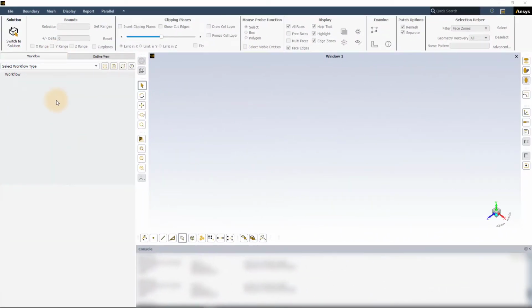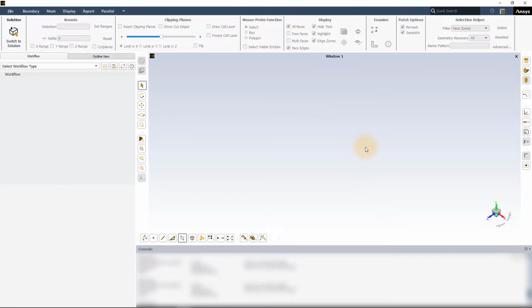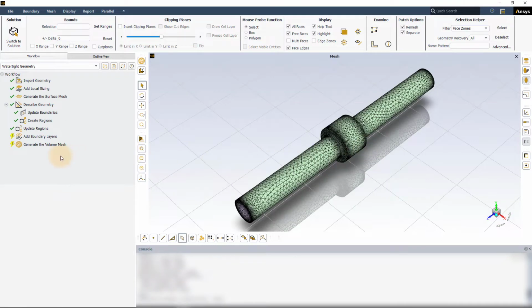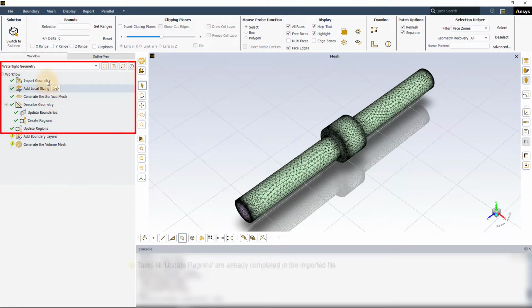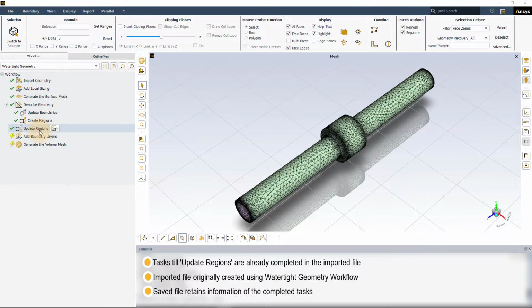Launch Ansys Fluent in the meshing mode. Go to File, Read and select Mesh, and then pick the provided mesh file. Once Fluent finishes reading the file, you will notice that the watertight geometry workflow has been automatically set up and all the tasks till the update regions task have already been successfully completed. This is because the surface mesh that we just imported into Fluent has originally been created using the watertight workflow and saved after completing the update regions task. Such files, when read back into Fluent, retain the information regarding their workflow.